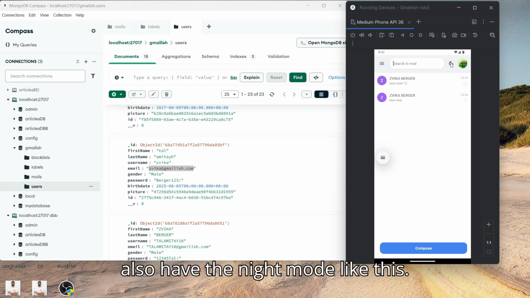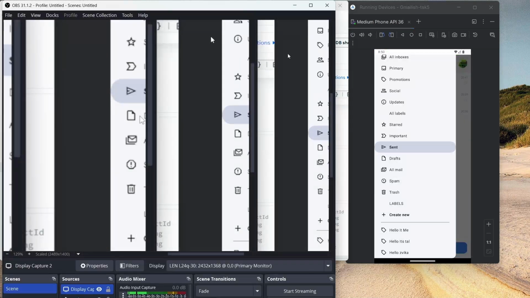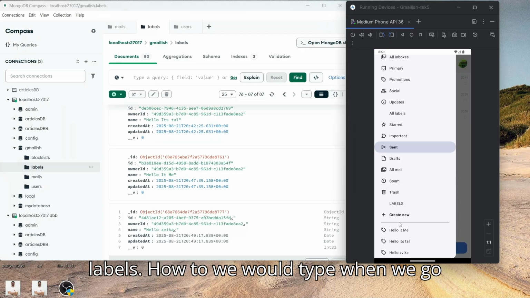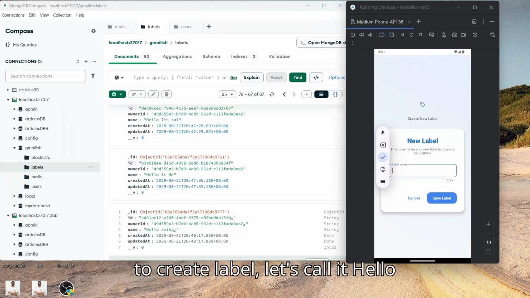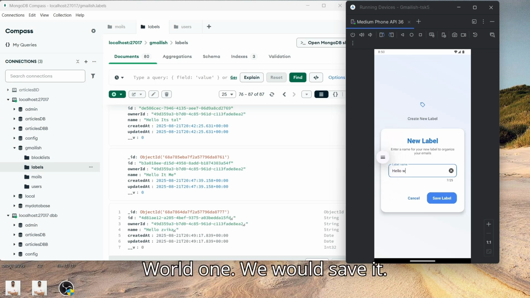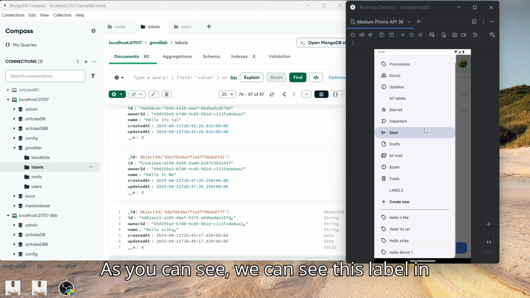We also have the night mode, like this. So what else can we do? We can create new labels. How to? We would go to create label, let's call it hello world 1. We would save it. As you can see, we can see this label in here.